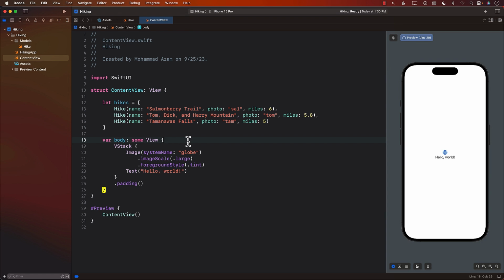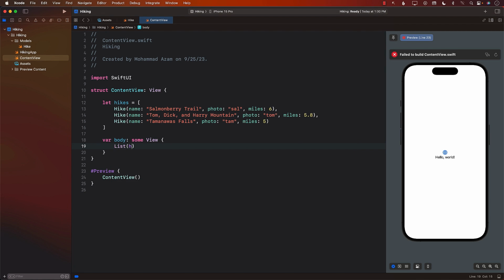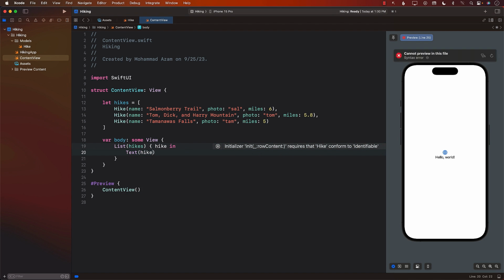The next thing is, how do we display the hikes? Let's go ahead and say list hikes. When we use a list in SwiftUI and we pass in an array, which is hikes in this case, we can access the individual item of the array by using this closure. We can get access to the hike. And I would say let's start with simply displaying the name of the hike by using the name property.